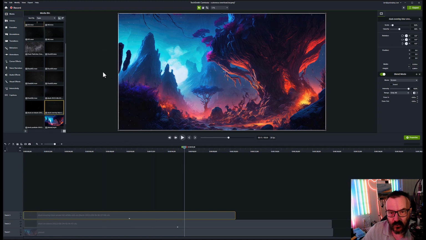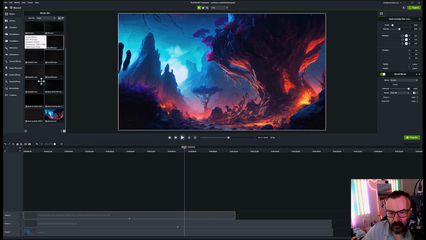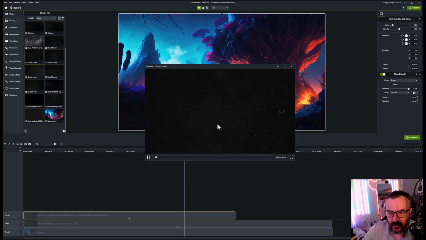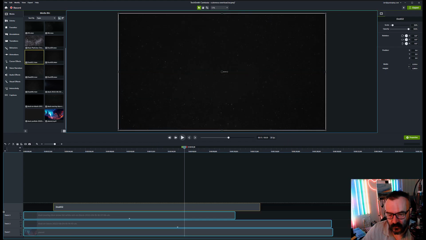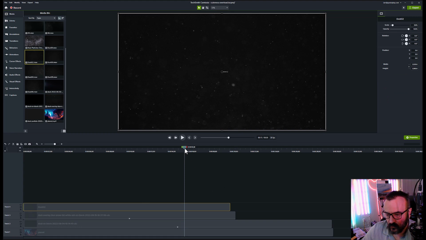Right there. Let's go back to our media, and again preview some different particles. Some of these particles are too much, and I think this one maybe works. We can double click to preview. Yeah, I think this one is kind of nice. Let's use this one as well. Okay, we'll place them. Yeah, I think this particle looks very good.